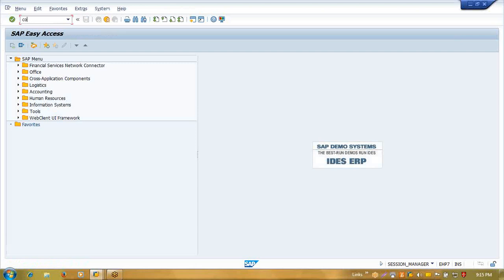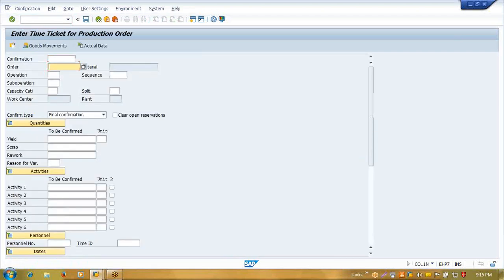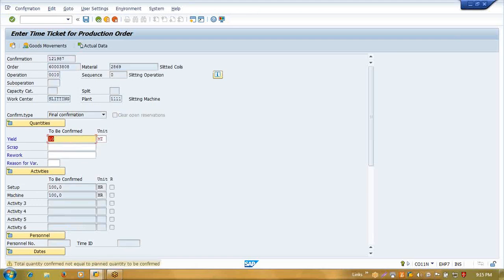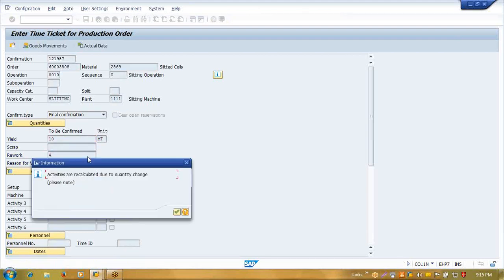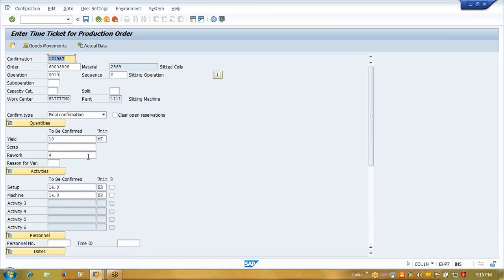This is my order now. Now we assume the situation that in this order there is a rework. I am saying that my total yield is 10. Out of this total, 4 is your rework quantity, and 6 is okay. Now, will the system trigger any reference rework order in this situation?